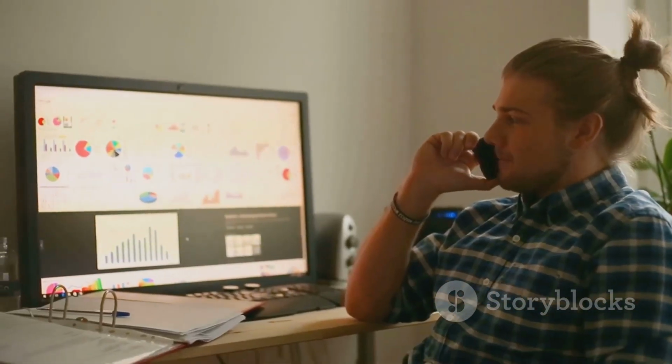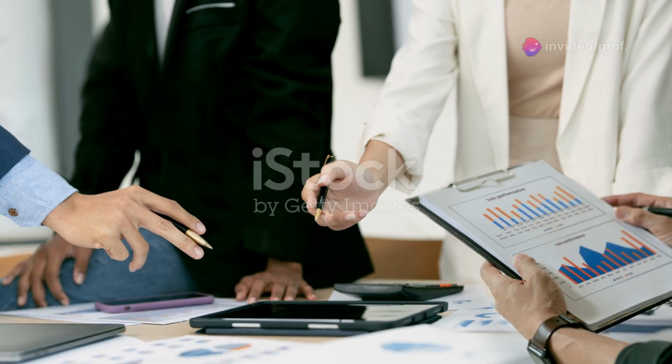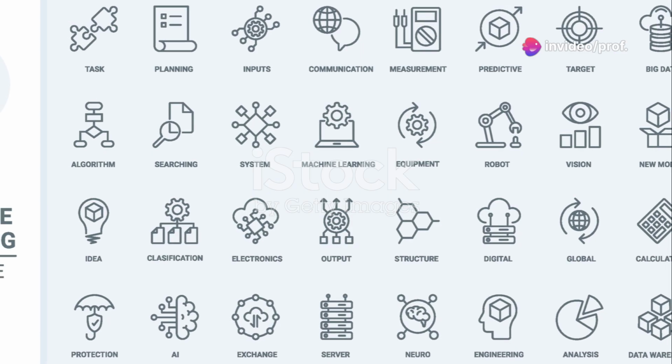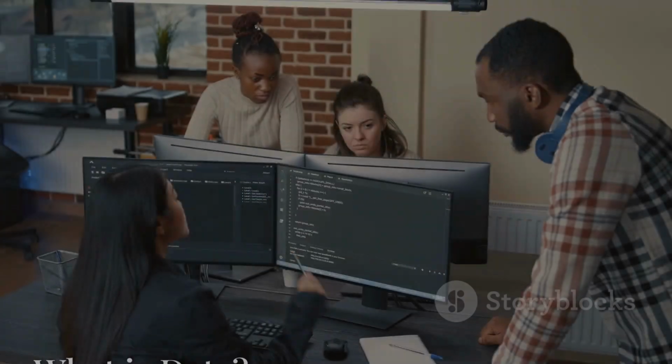This essay delves into the world of data in machine learning. We will explore what data is, why it is crucial for machine learning, the different types of data, and the essential steps of data pre-processing that prepare it for use in training machine learning models.